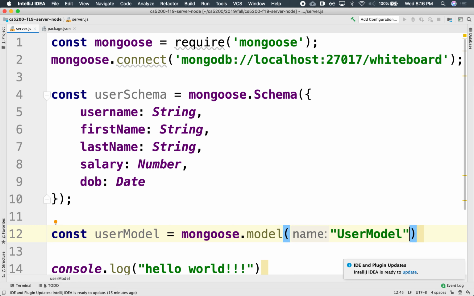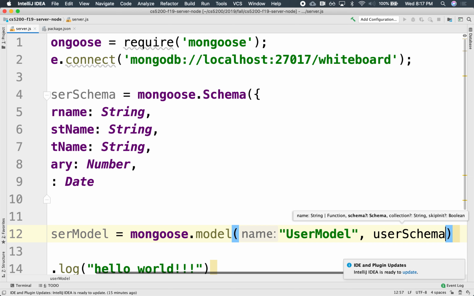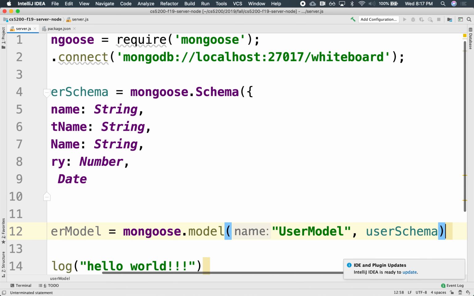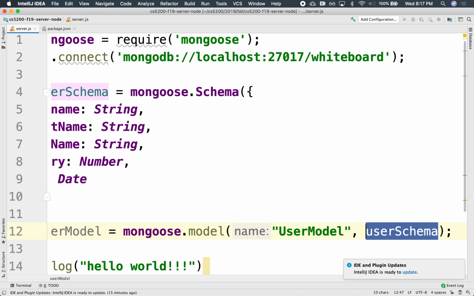It doesn't matter what you use here. It's a unique identifier as far as Mongoose is concerned. Every time you create a model, it has to have a unique identifier. Comma, the schema. So in this case, it's the user schema. With the user schema, it will know how to insert, update, and delete users. Yes?